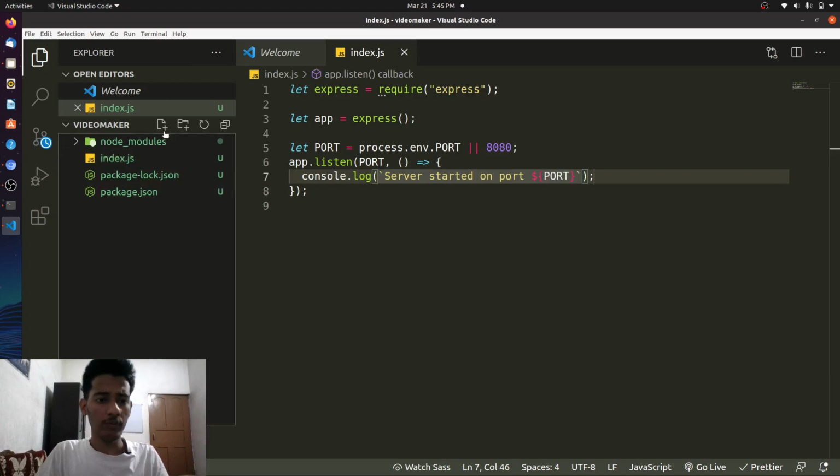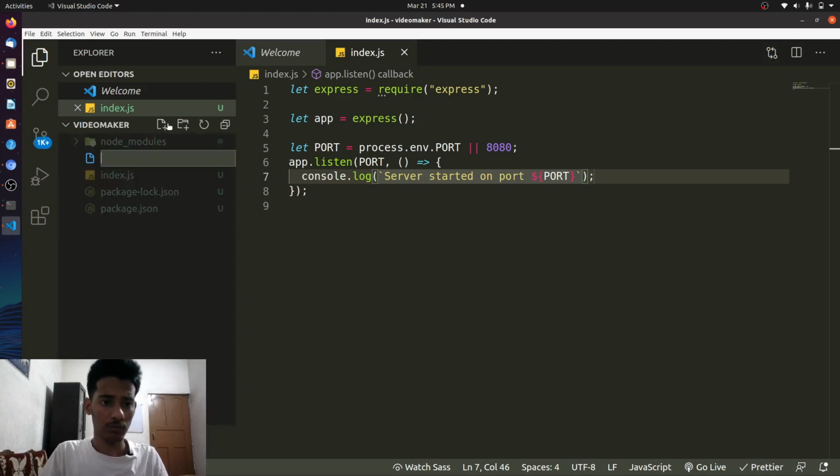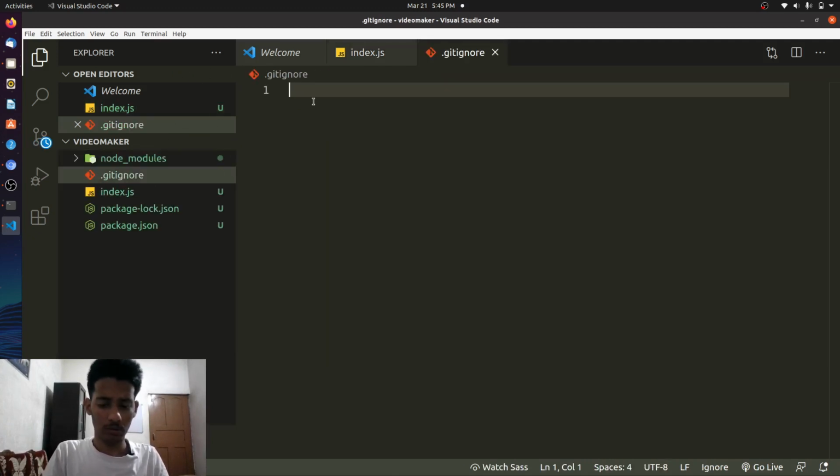Then the next thing we have to do is add a .gitignore file over here, and ignore node_modules.